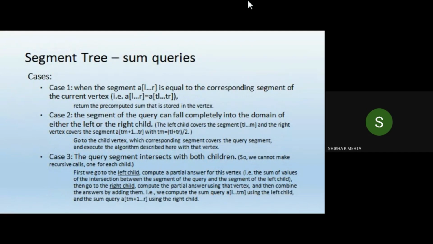Similarly, when we have to find out the sum, when the segment is equal to the corresponding segment of the current vertex, we return the pre-computed sum that is stored in the vertex. And if it falls completely into the domain of either the left or the right child, where the left child covers one segment and the right child covers the second segment, we go to the child vertex whose segment covers the query segment and execute the algorithm. That means we are able to respond to that.